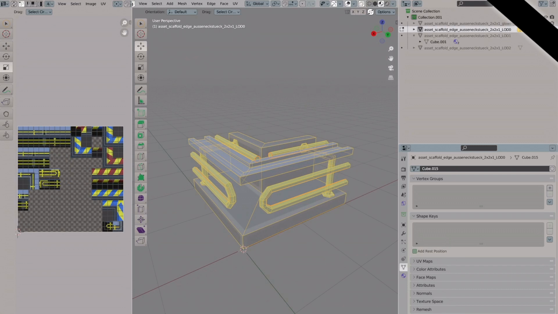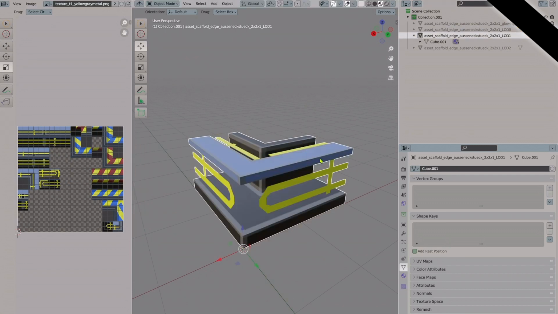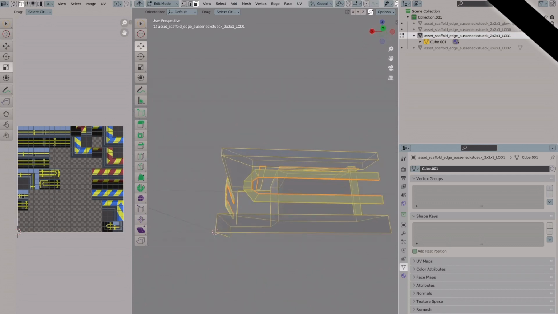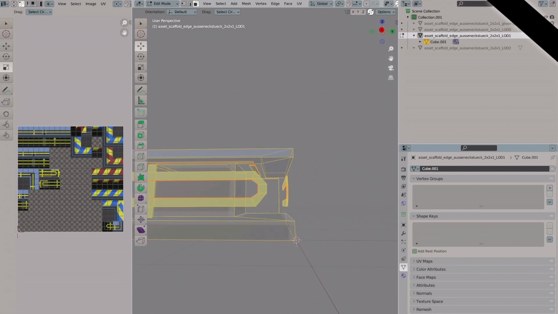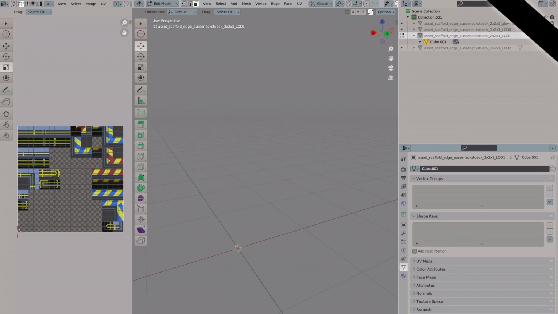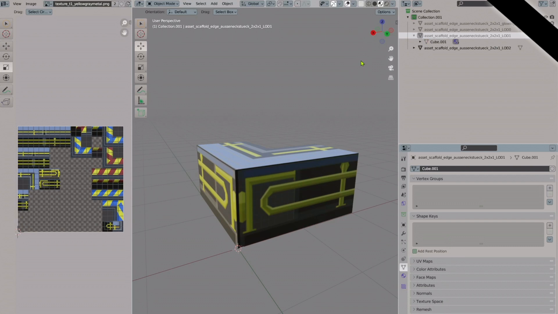Here we see now the LOD1 game object. We see it has fewer vertices. We see that the yellow bars are very thin and no longer have a three-dimensional visualization.